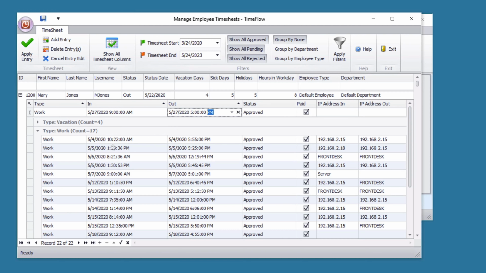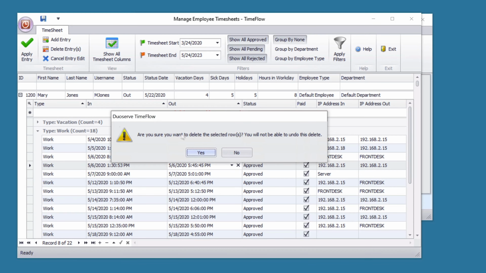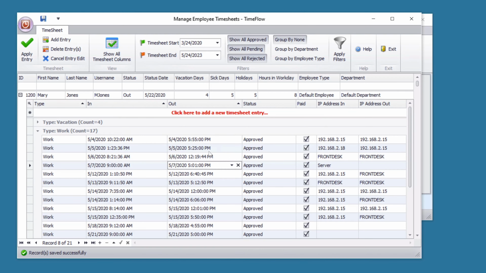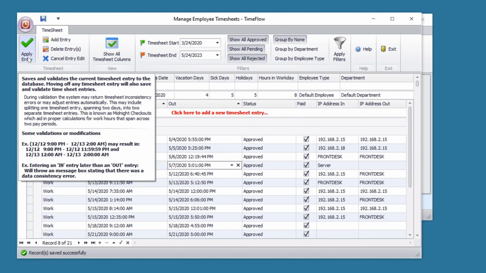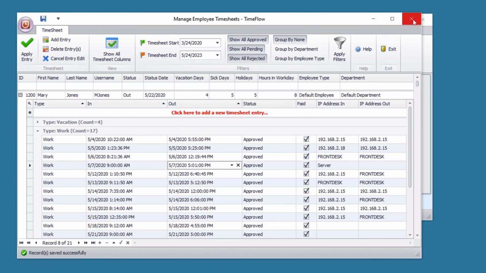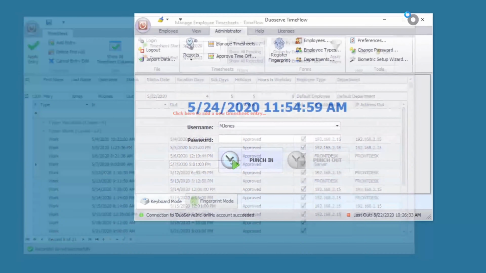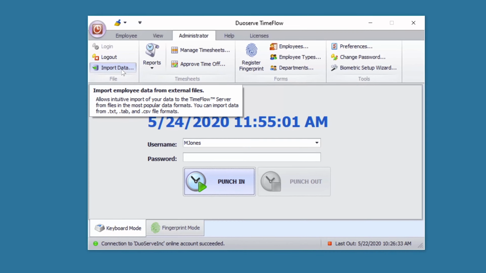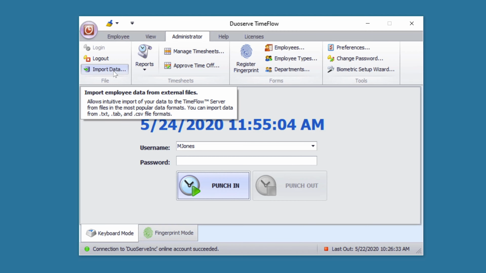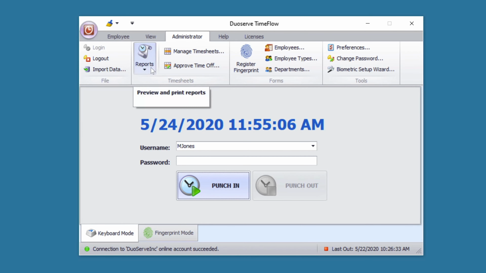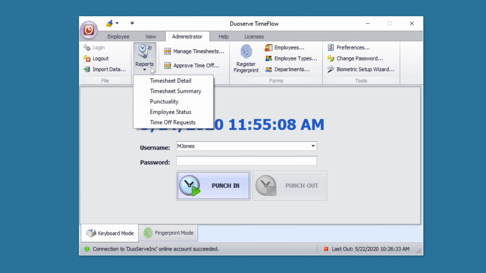To delete an entry, simply highlight it by clicking the box to the left and then click Delete Entry. Once you're done with managing the entries, click Apply Entry to save the changes to the database. You also have the possibility to import employees from an existing comma delimited file, such as a CSV, a TXT, or a tab file.